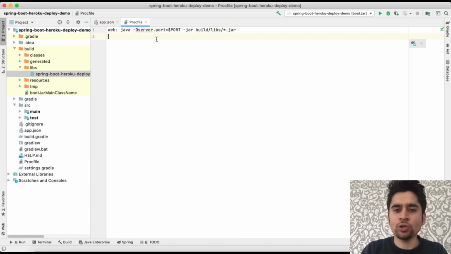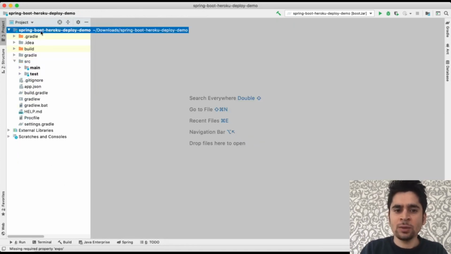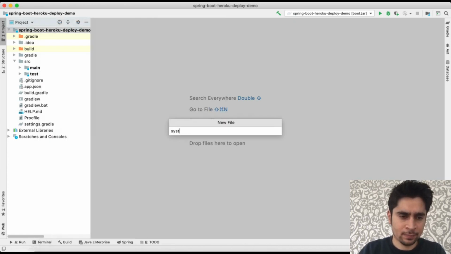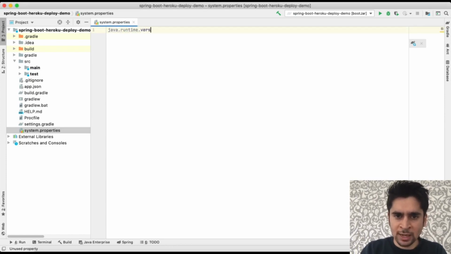Finally, we should describe the Java version for Heroku. To describe it, we will use system properties. First of all, let's create it. Then we will specify our Java version as Java 11. Okay, our Heroku configuration is ready now.